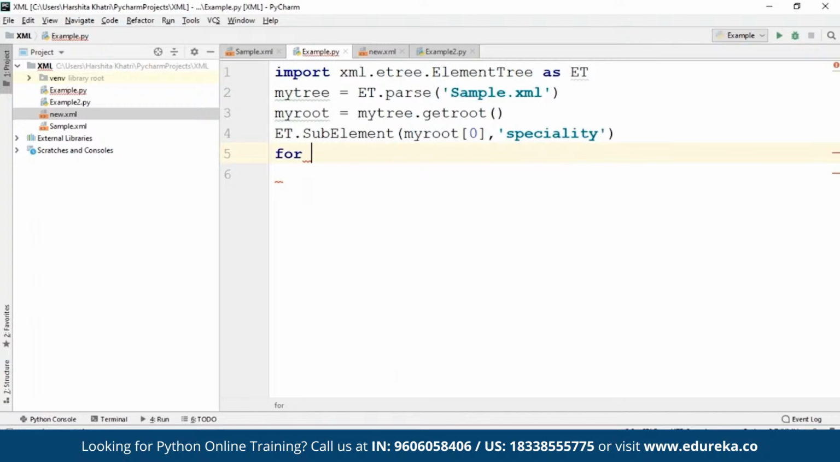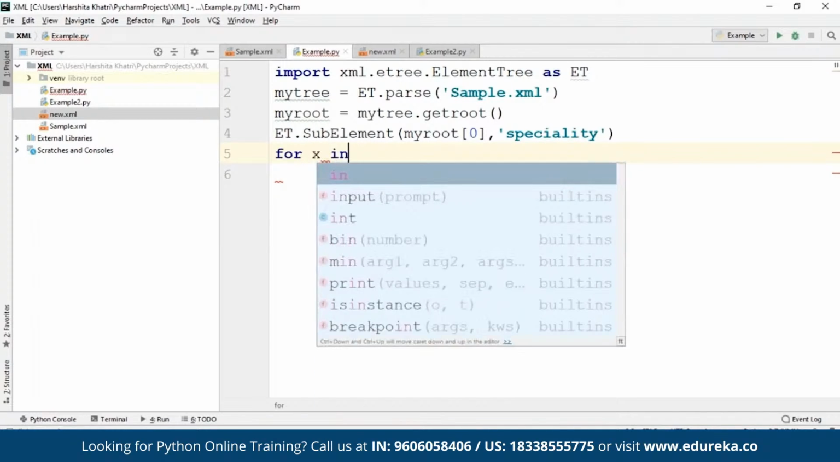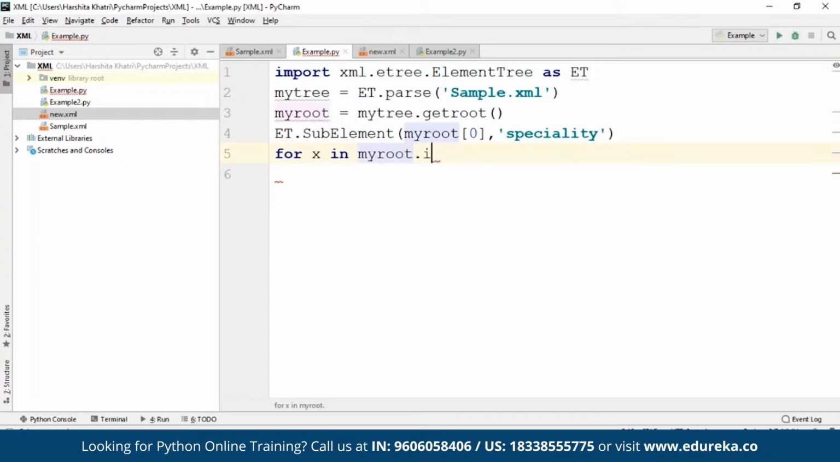And then I'll use the for loop, and for x in myRoot.iter, I want to iterate over the specialty tag which I've newly created. To this, I'll add some new description, say b, and I'll store it within a variable, say b, and I'll just pass some string to this, say South Indian Special.